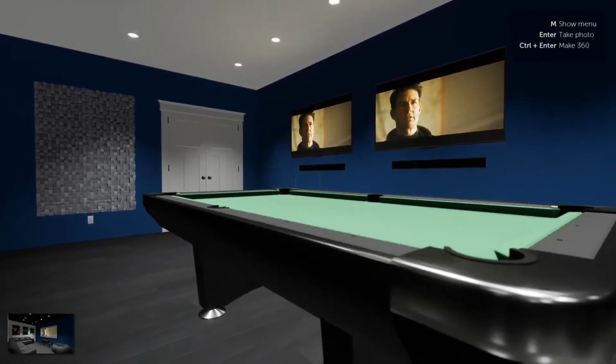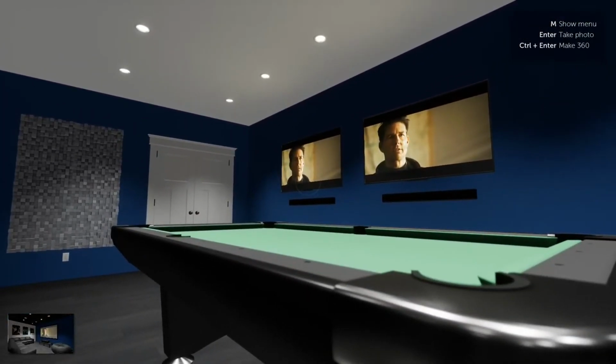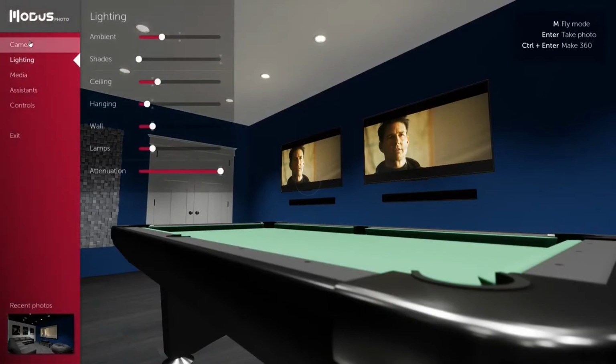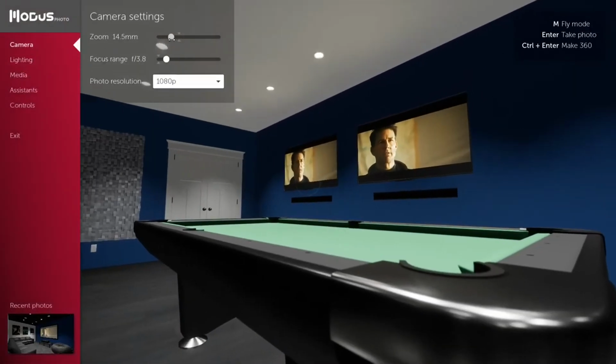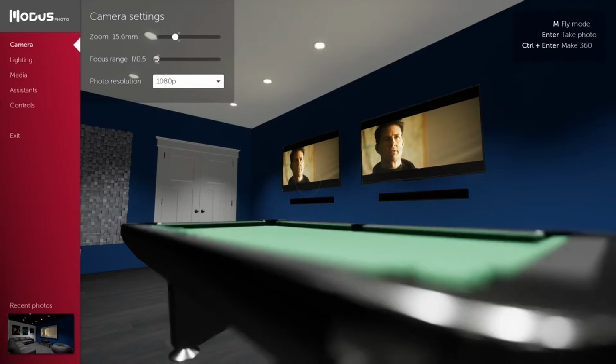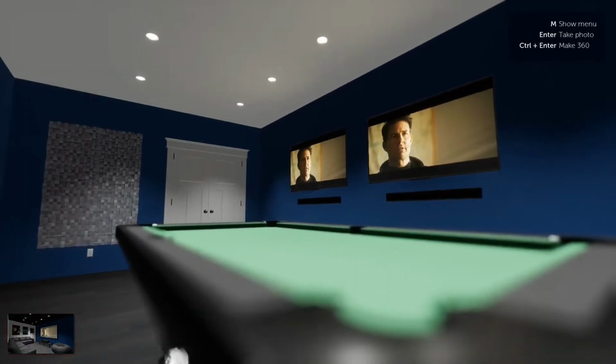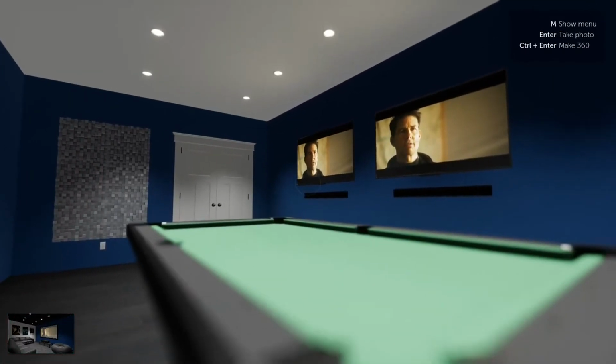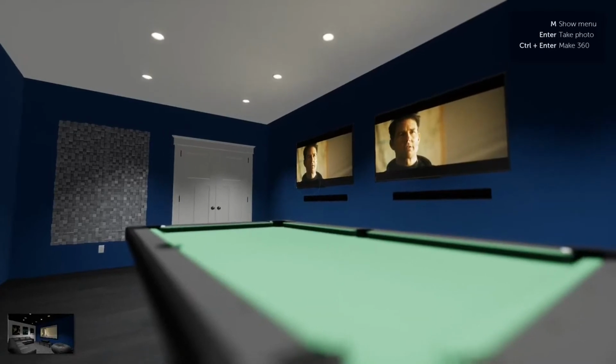And so maybe this is the angle we want to grab. We want to grab something kind of artsy and grab part of the table here. So you can actually go through and change your zoom as well as your focus. So if I want to blur out the pool table and create this kind of cool looking vibe, it's ready for Instagram now. Hit enter. So that's going to capture that shot.